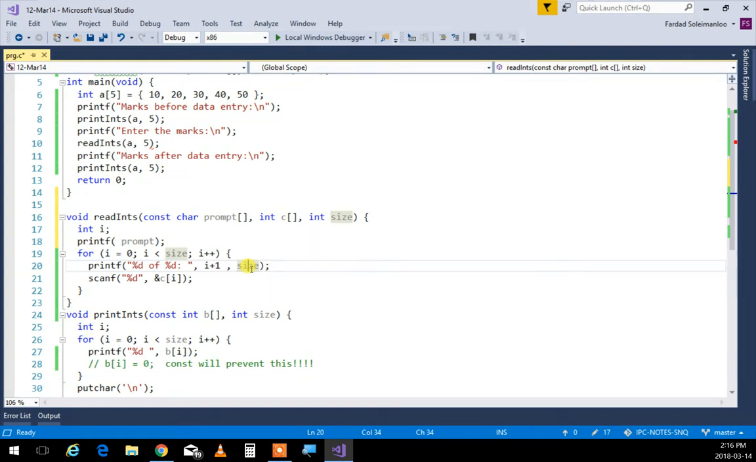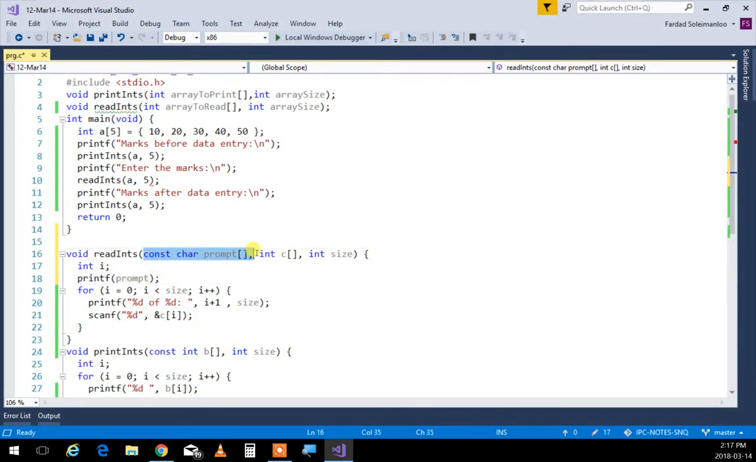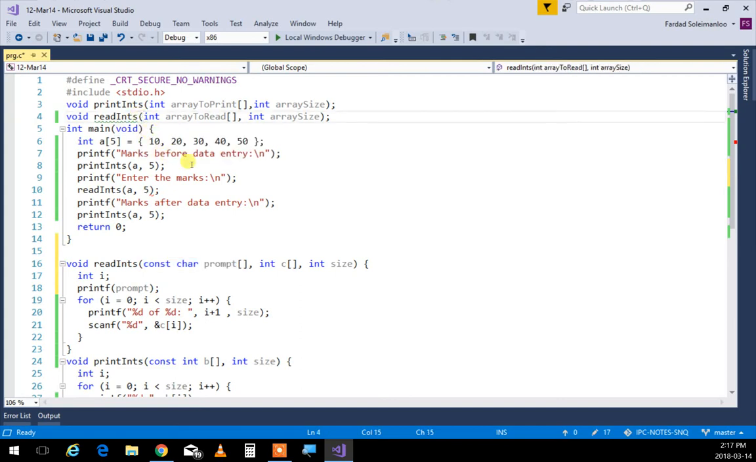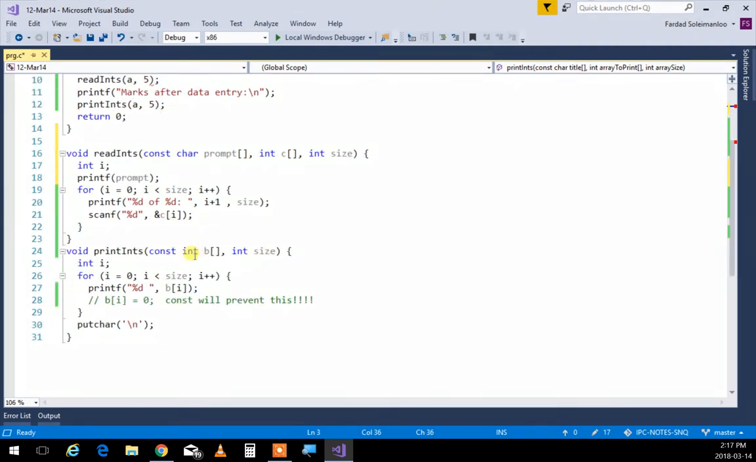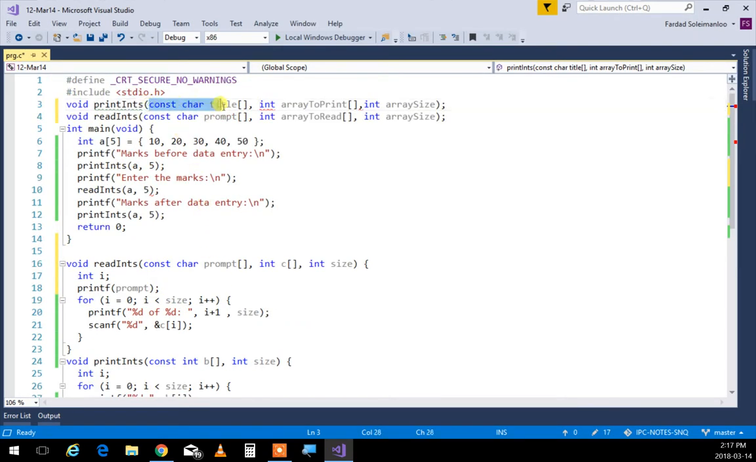Are we okay with this? All right. Now that I've done that, I can do the exact same thing. So this one is not prompt. Let's update the prototype for that one. For print ints, you're printing a title, right? Although it's the same, name it properly. So in here, I'm going to say constant character string title. Okay? And now I'm going to put that one over here too. So that's title.